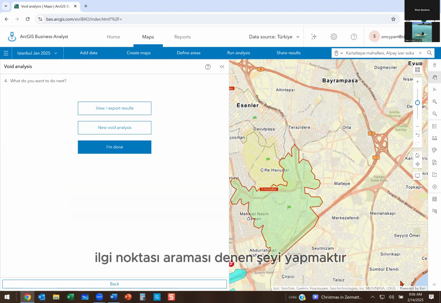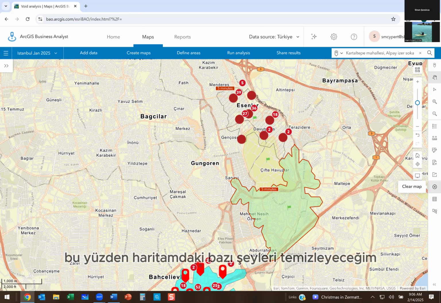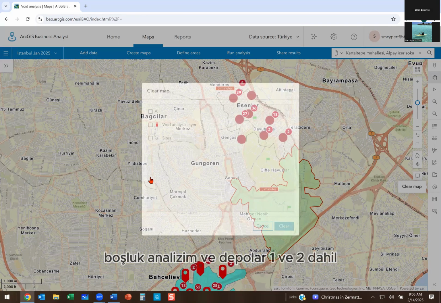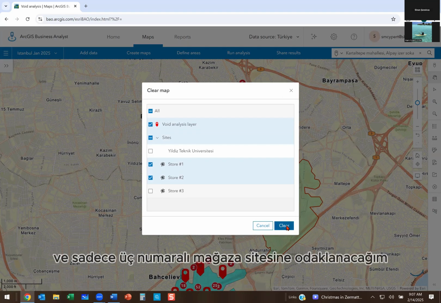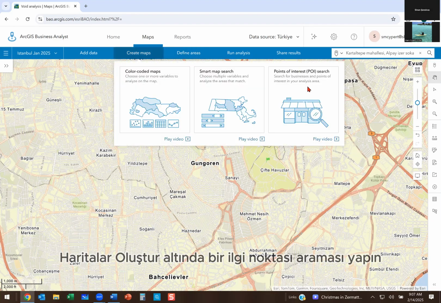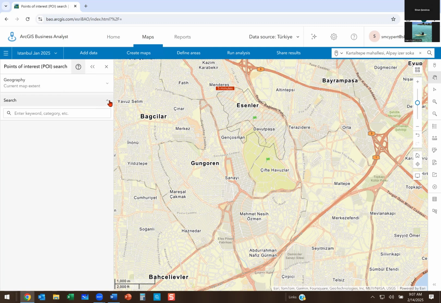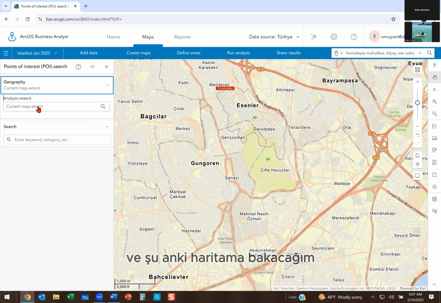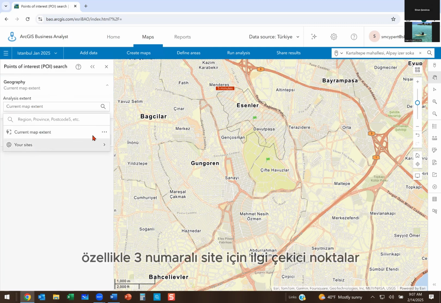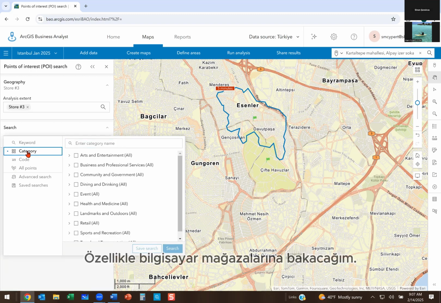Perhaps the most helpful, however, is to do what's called a point of interest search, looking at site number 3 specifically. So I'm going to clear some things on my map, including my void analysis and stores 1 and 2. And I'm going to focus only on store site number 3. I'm going to do a point of interest search under Create Maps, point of interest search. And I'm going to look at my current map, my site, points of interest for site number 3 specifically. All right. Then I'm going to look at my category. I'm going to look specifically for computer stores that may already be located in site number 3, so competitor stores.